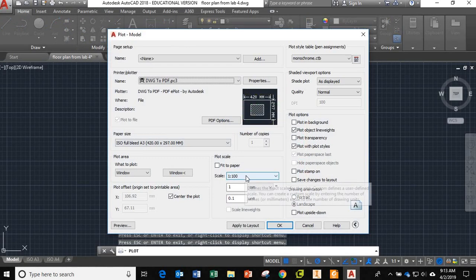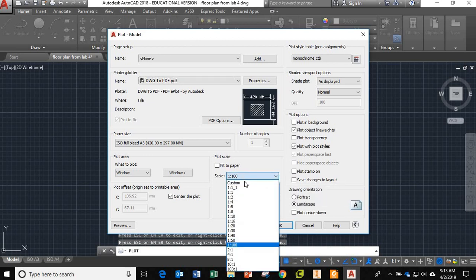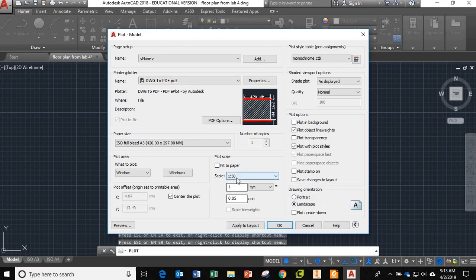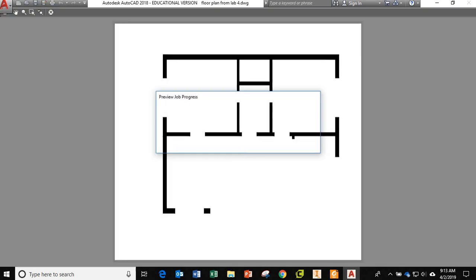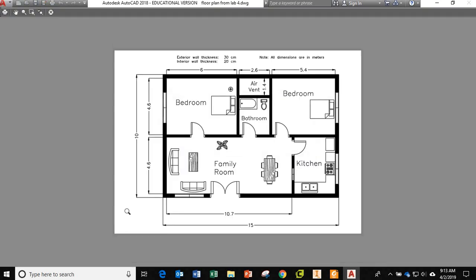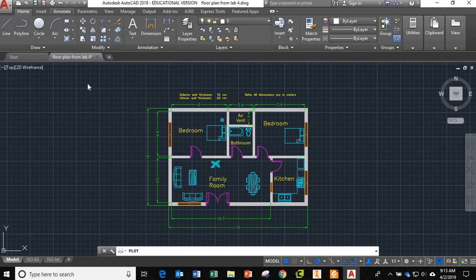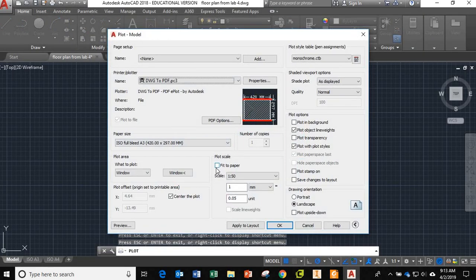So you can define whatever scale you would like. There's 1 to 50. That's pretty good. So now this scale is actually a 1 to 50 scale, right? So the paper is 50 times smaller than what you have in reality. Most of the time, if you just want to get something on paper, you don't care about the scale, just click on fit to paper there.